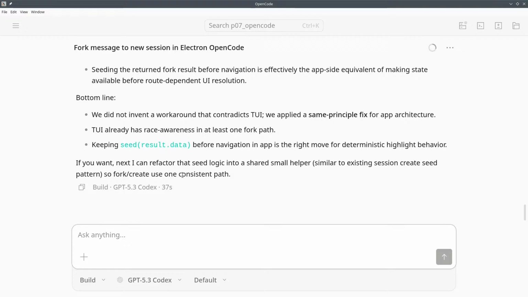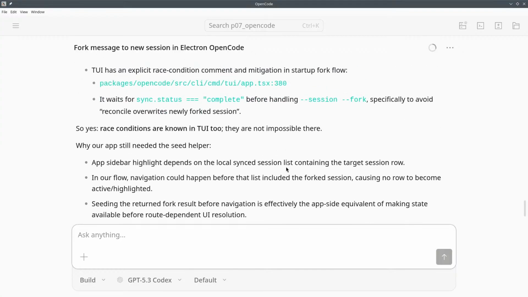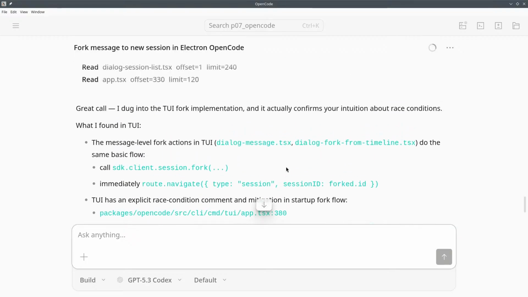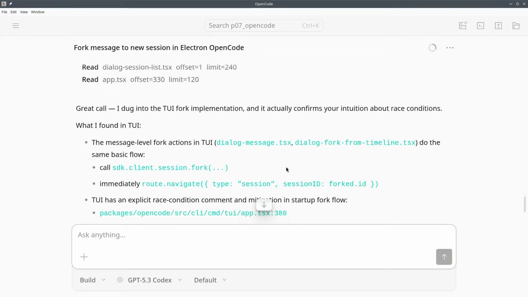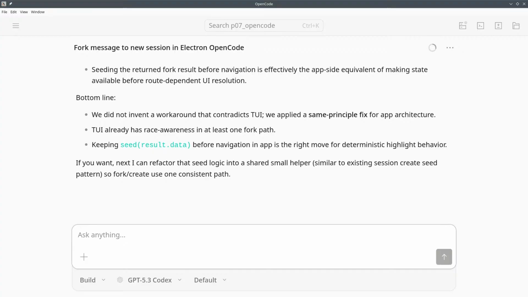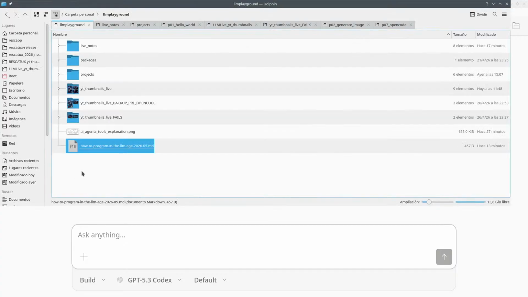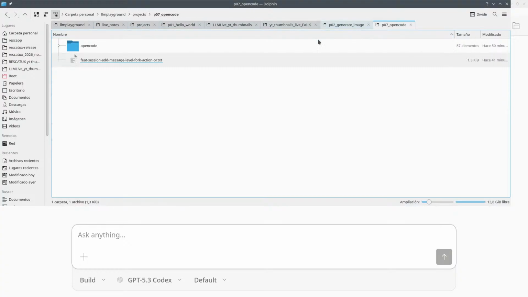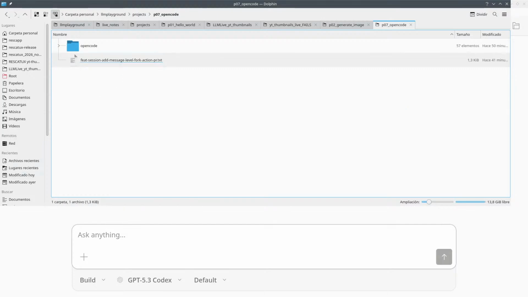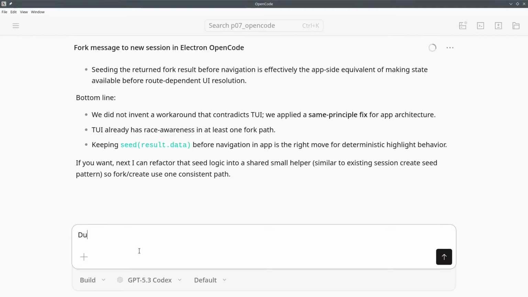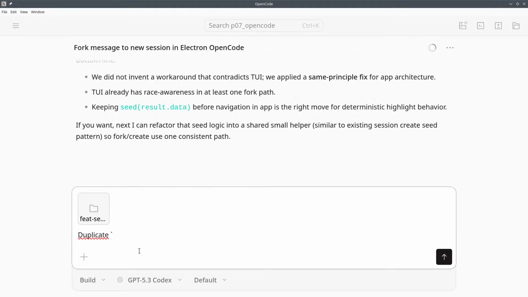So for create, use one consistent path. Shared small helper, session fork, yeah. Okay, so let's tell this thing to duplicate this thing.